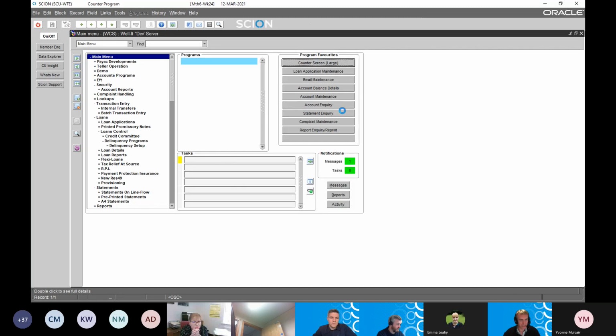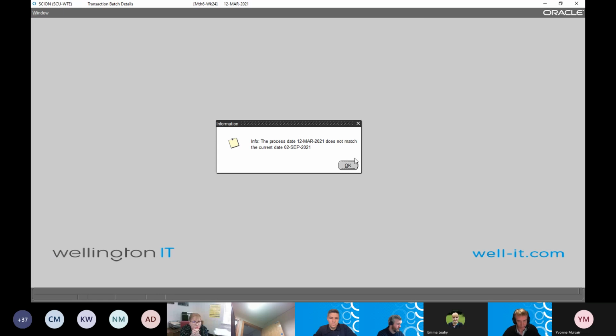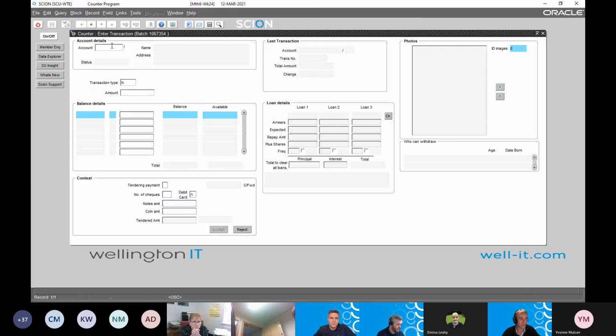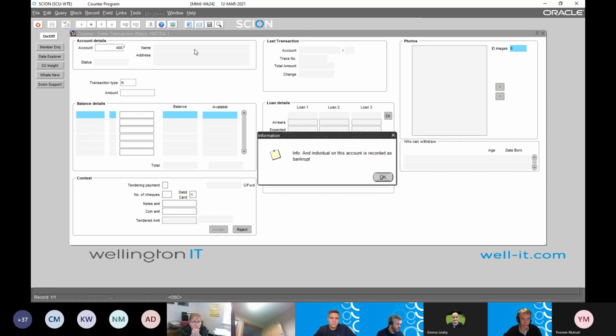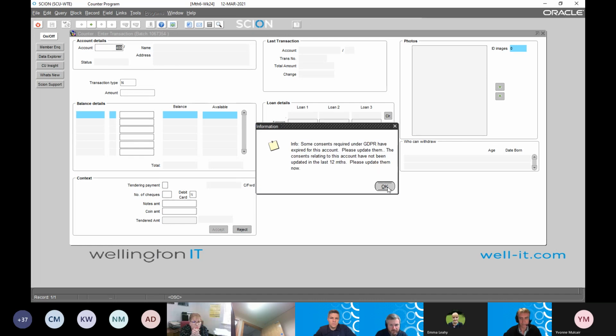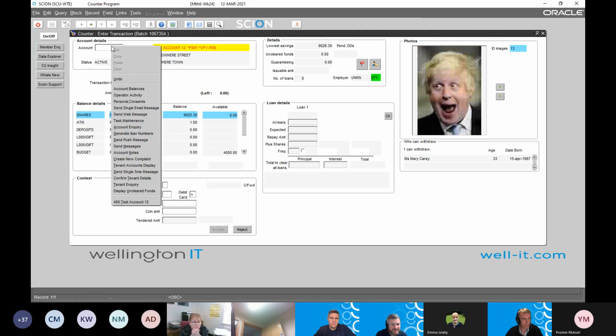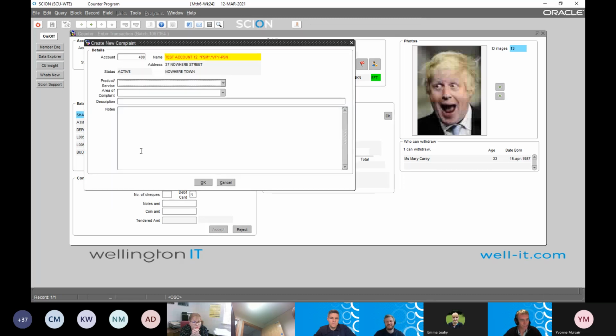So the idea is it's easily and quickly available to everybody. Obviously the customer interaction is mostly at the counter or on the telephone. So if you're in the account inquiry or you're at the counter and the member says, I want to make a complaint, you can easily action the complaint by simply right-clicking on the account number and going down to create a new complaint.